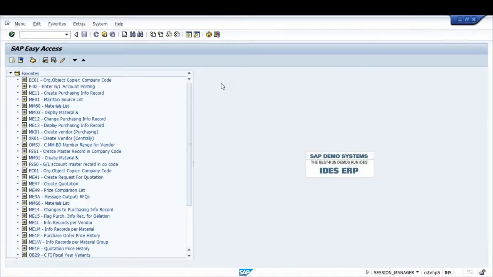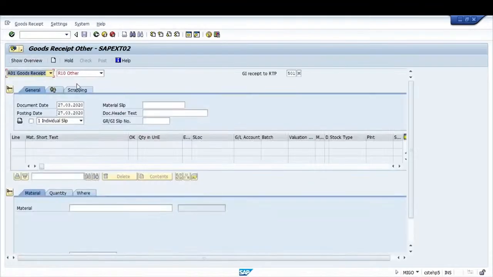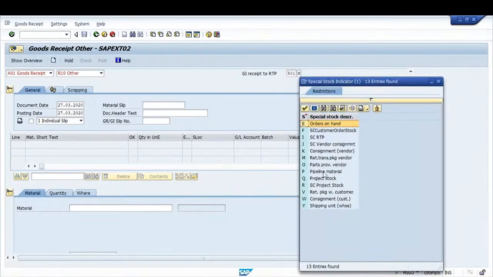Okay, let's see the answer. Let us go to goods receipt, other, and goods receipt to the RTP stock, 501M. M is the special stock indicator which represents RTP stock, returnable transport packaging vendor.